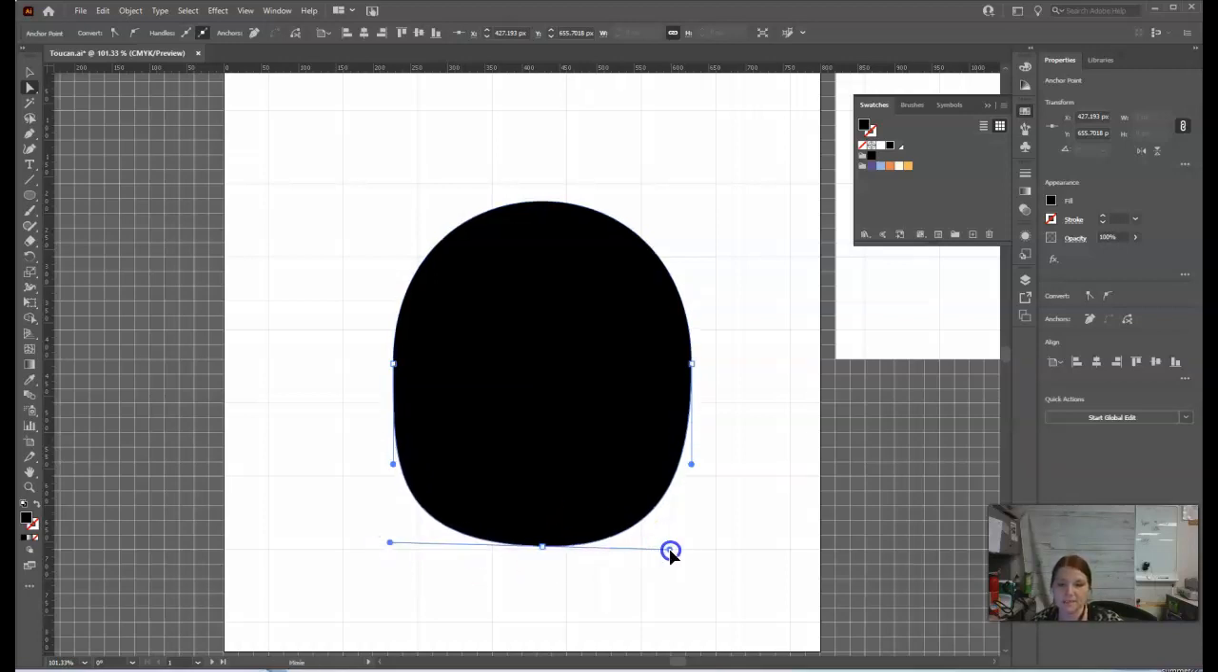We're going to Humpty Dumpty that thing a little bit, right? There you go. And you can see that we've now flattened that out. So that's one of the fun things you can do with the direct selection tool and using those handles.